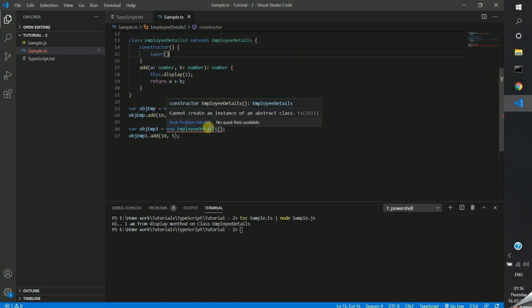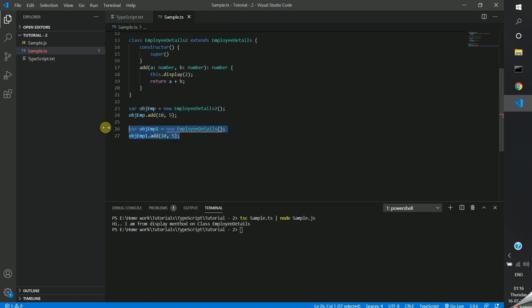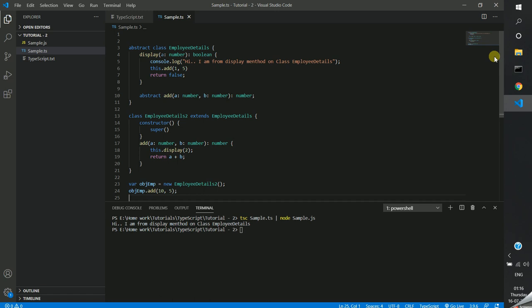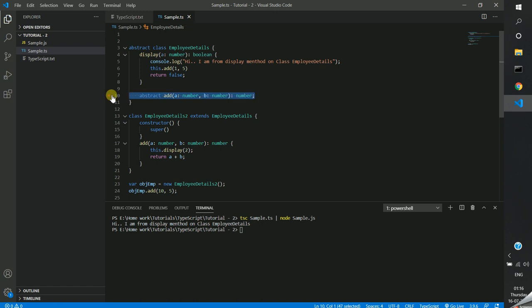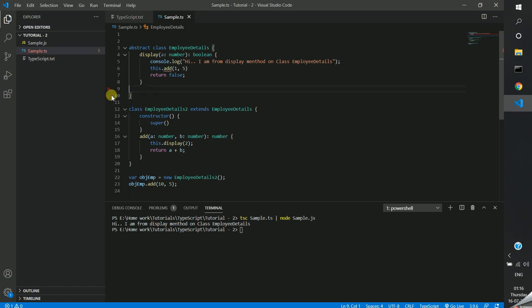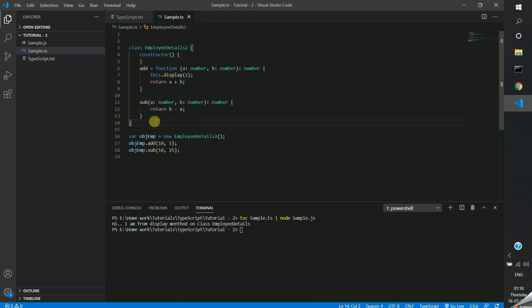Okay. Also one more thing. For an abstract class, you cannot create an object. You can see the error here: cannot create an instance of an abstract class. Okay. You are clear now? So this is the syntax for the abstract. Also one more thing, all the abstract methods should be in an abstract class. Okay, you are clear? I hope you are clear. Okay, let me move on to the next topic.